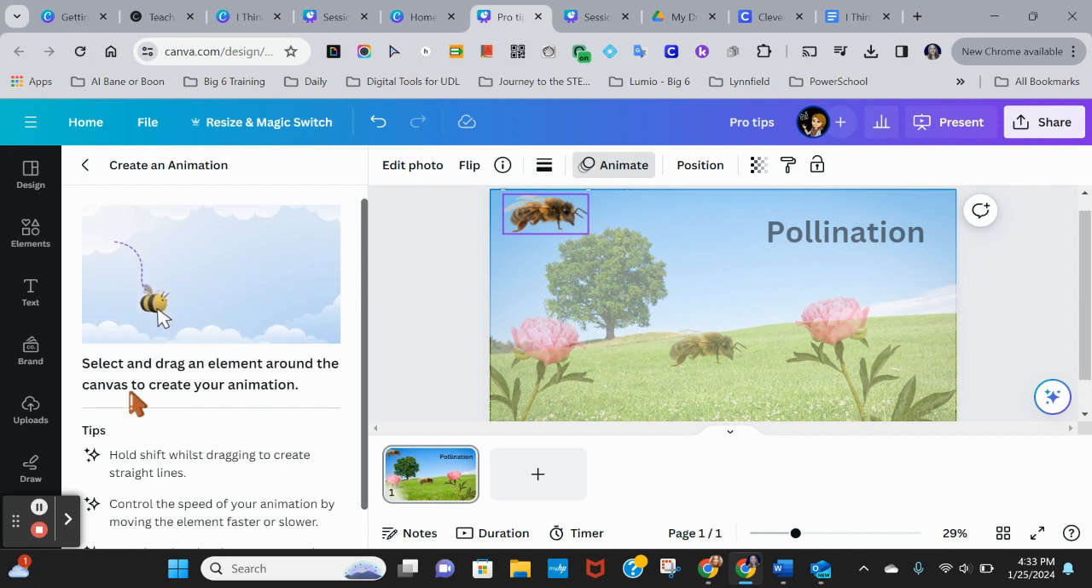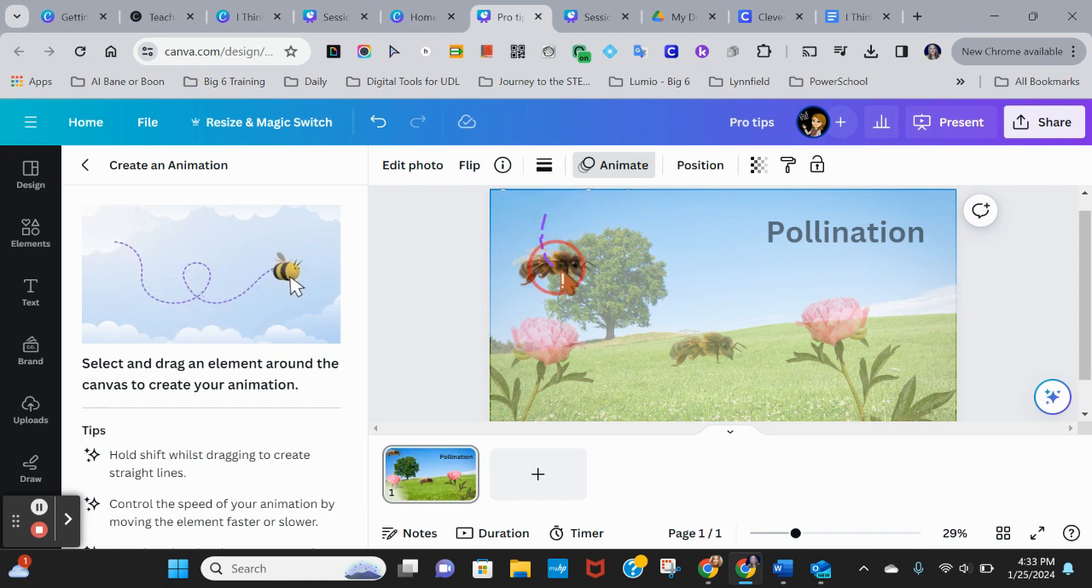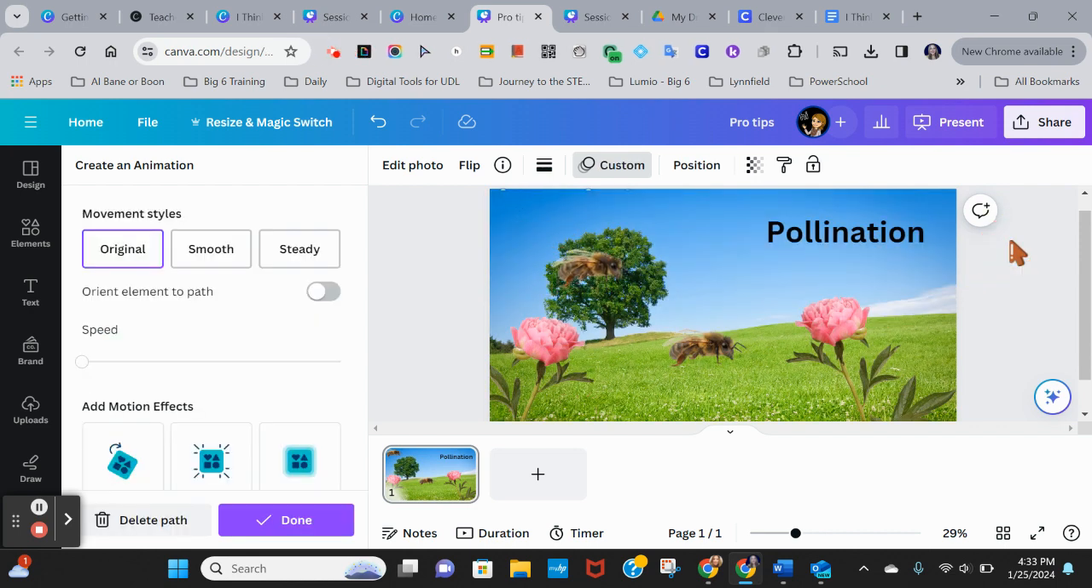And it's telling me that I can select and drag an element around the canvas to create my animation. So I'm going to do that. I'm going to have my bee fly around here and then fly into my flower and pause a minute and then fly off. And there is my animation.